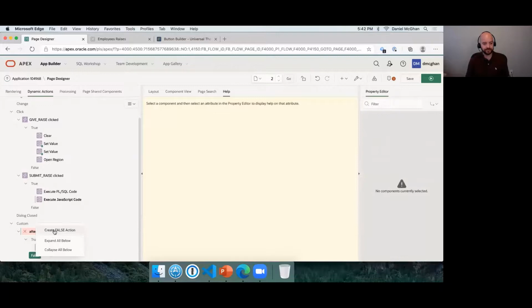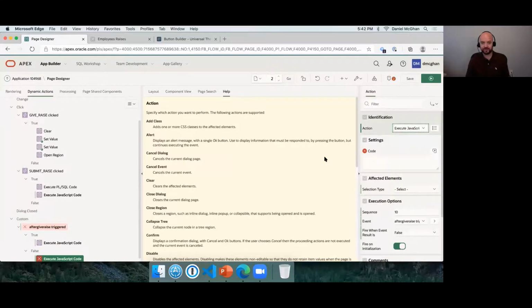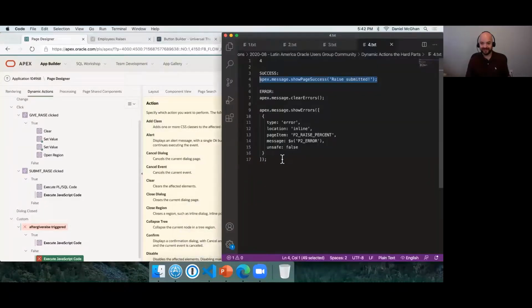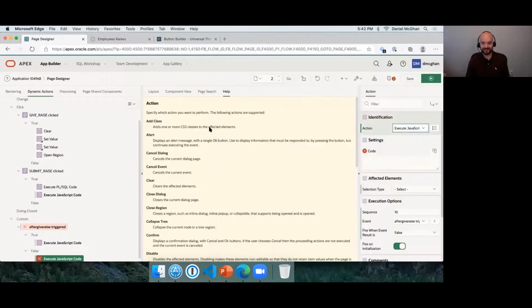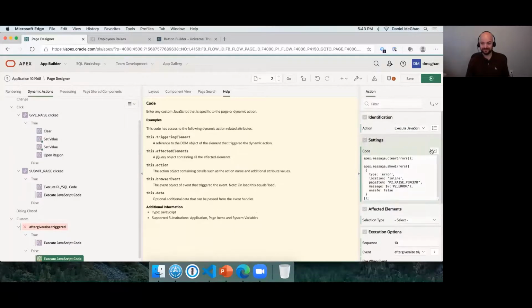And then in the false path, assuming that the error item has a value, what I want to do is the same basic thing. I want to execute some JavaScript. And, you know, this is the most JavaScript you'll see today. I apologize for that ahead of time, but sometimes you need a little JavaScript.